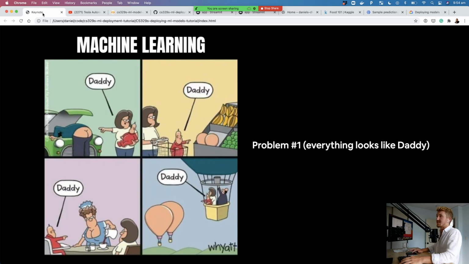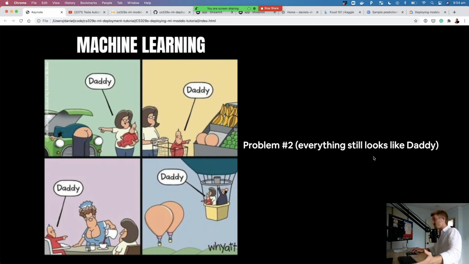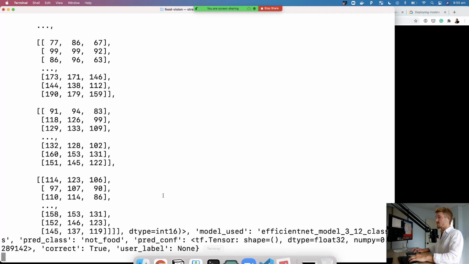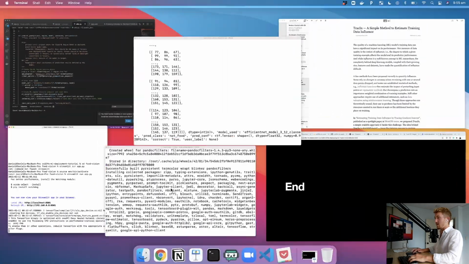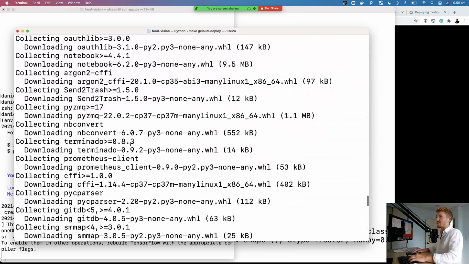So I'll just wrap up these slides. There's not much left. So problem number 1, everything looks like daddy. Problem number 2, everything still looks like daddy because we had to solve for not food. So beautiful timing, we're at the end. Did our model deploy? We'll come back to terminal. Oh, it's still building the Docker container.